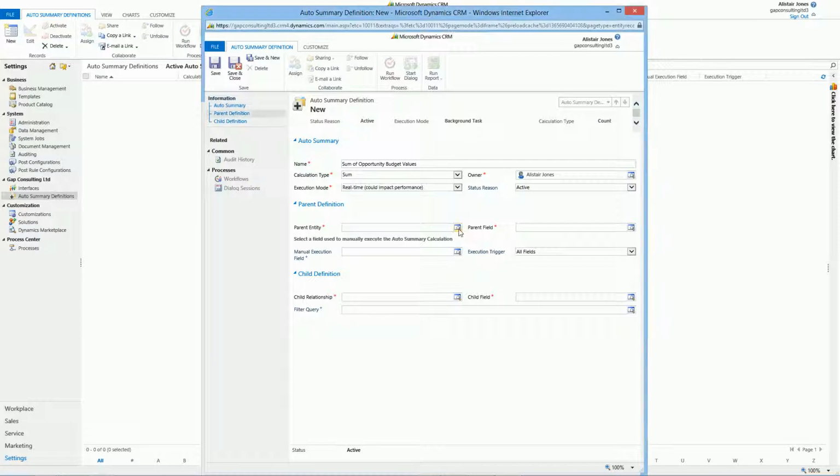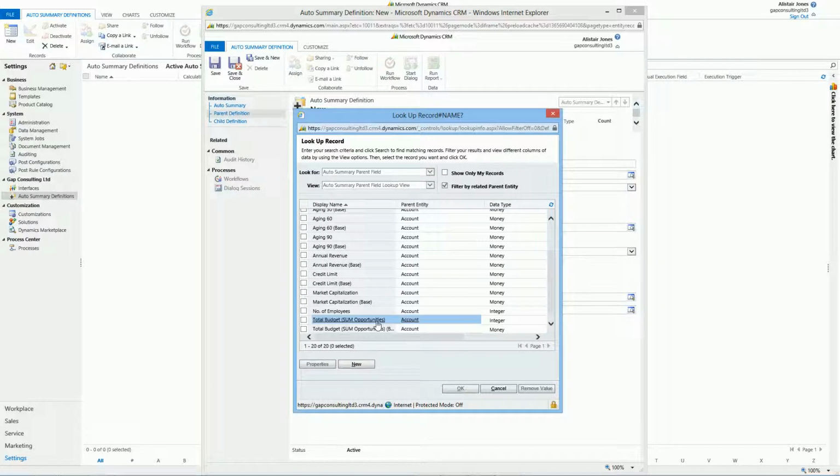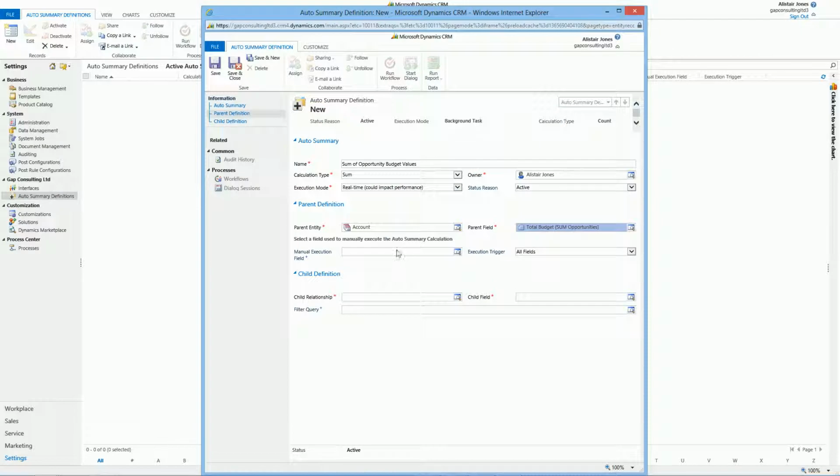We simply select the parent entity, so in this case it's the account, and the parent field where we wish to store the result of our summarization, so in this case it's the total budget, sum of opportunities, which I created earlier. We have the ability to trigger auto summary either on change of all child fields or records, but alternatively we can specify an individual field on the parent entity, so that could be a tick box or a yes-no radio set, and on change of that field, we could trigger the auto summary execution. This is a manual way of performing an auto summarization, in a similar way to recalculating goals. In this case, I will leave the execution trigger as all fields.